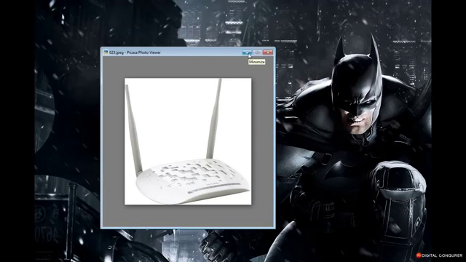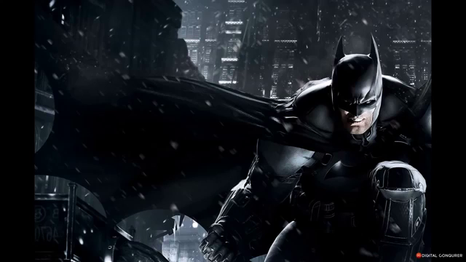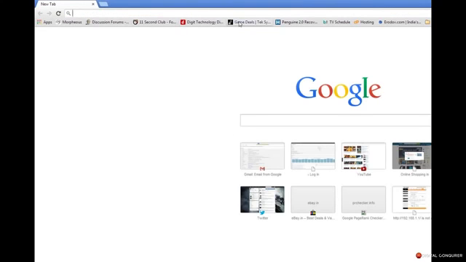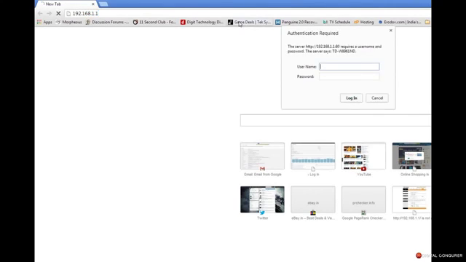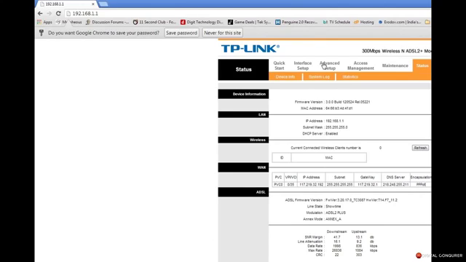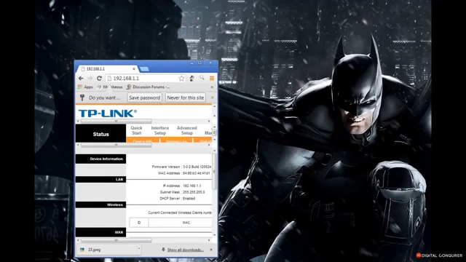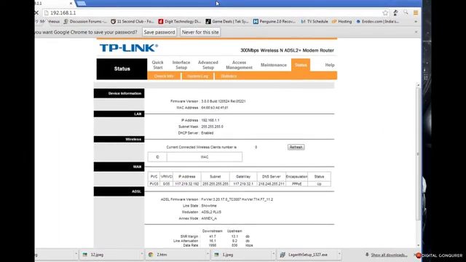So let's get started. Let's open up your browser and type in 192.168.1.1. This will take you to the settings page. You will receive a dialog box like this, where you have to put in the username admin and password admin, on both the places. Here you will receive a page like this. So you have to enter the modem.